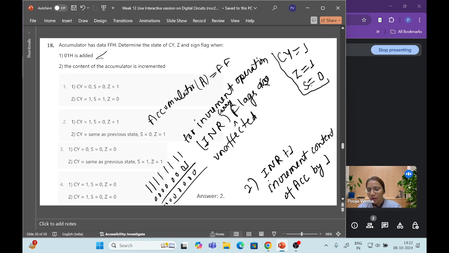By the increment operation, here S is 0 because there is no negative number. Carry is also 0 because it is unaffected by this increment operation. Okay. Now next one, zero flag. Zero flag, all the content in the accumulator is 0. That's why it is set. Okay. For 2, so let's go by the options.